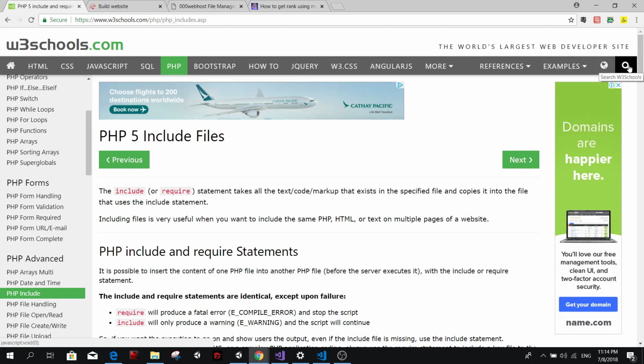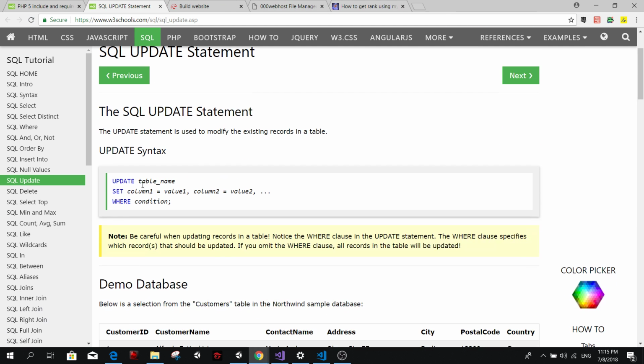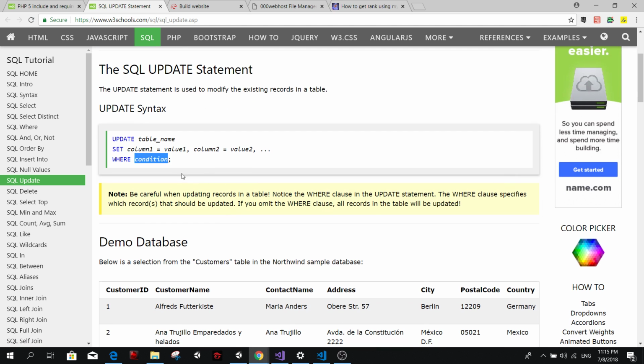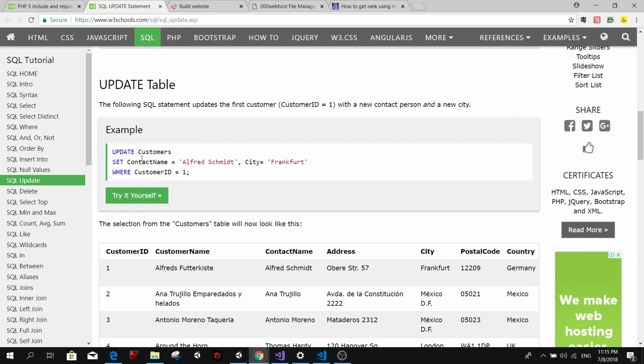So here you can find, can we search something like update, an SQL update statement. So you have update the table, set column 1 to value, column 2 to value 2, where the condition applies. So in our case, the condition will be where ID equals user ID. For example, update customers, set contact name, yada yada yada, where customer ID is equal to 1.